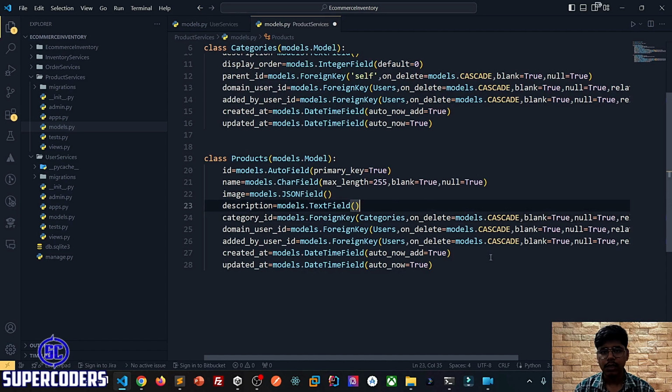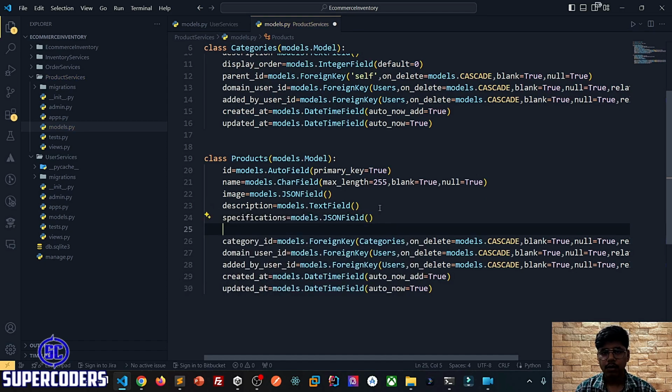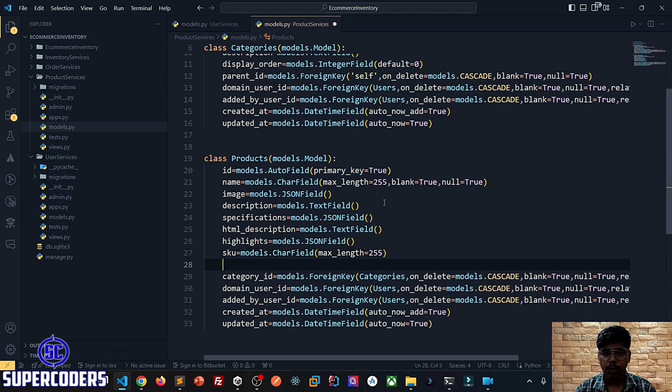Apart from this, there are some other fields which it missed. Let me add these fields also. I'm gonna add specification, JSON field. After that, I'm gonna add HTML content or HTML description. So HTML description. Yeah. Then I'm gonna add SKU. So SKU will not be blank or true. This needs to be passed.